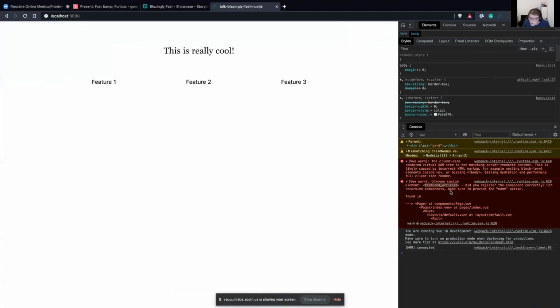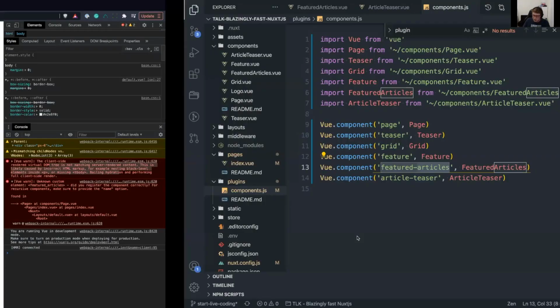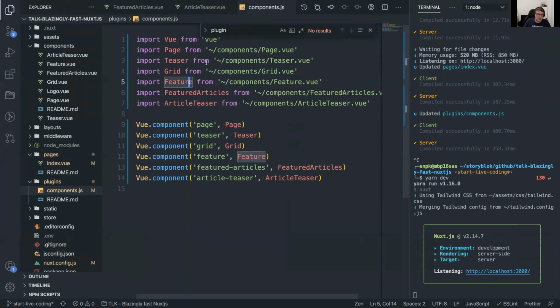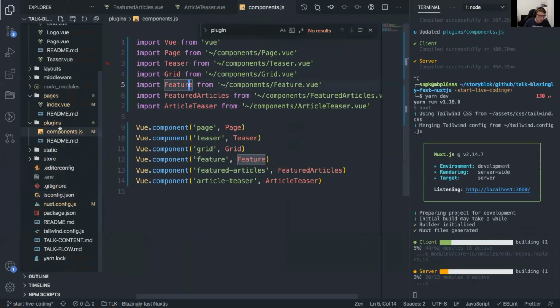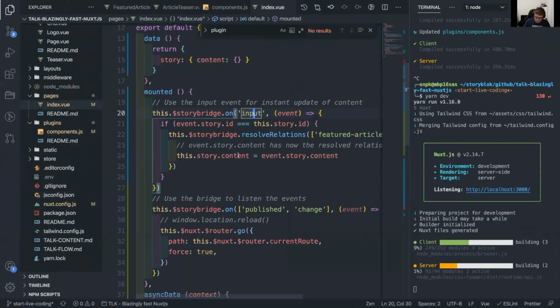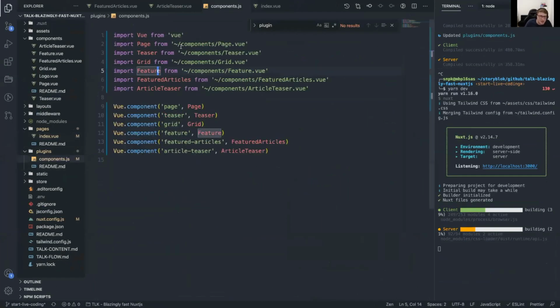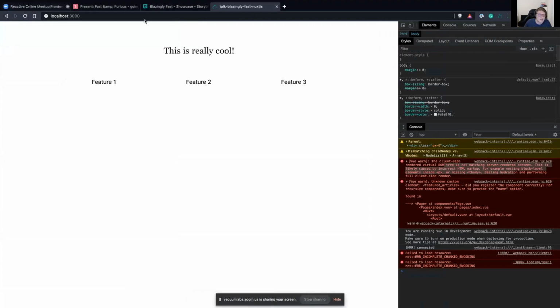Articles. Virtual DOM is done. Okay, of course. I have a typo somewhere. Sorry. This is the problem of the live coding, as always, because I have the featured articles here. And now I'm really confused. Give me a second, probably.